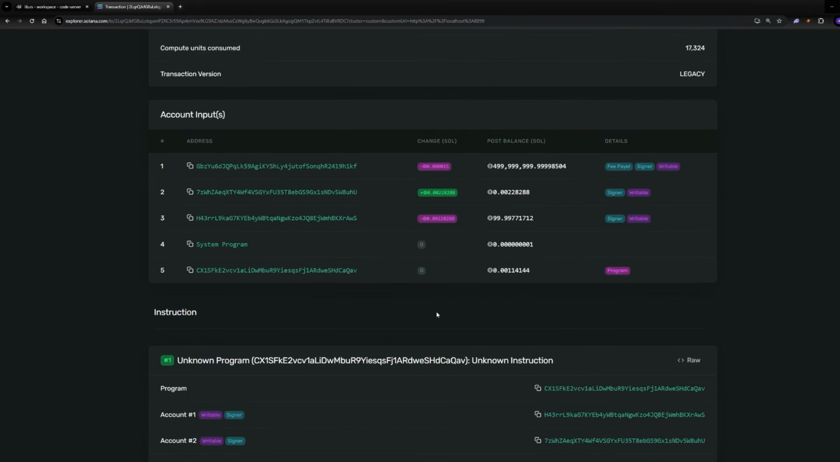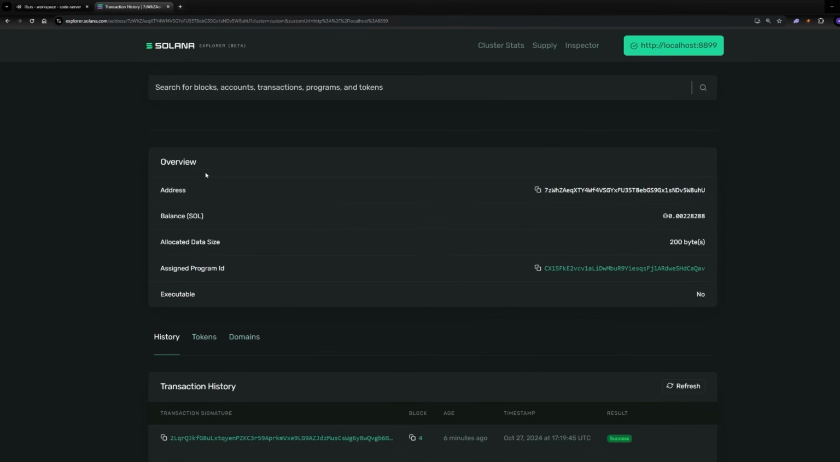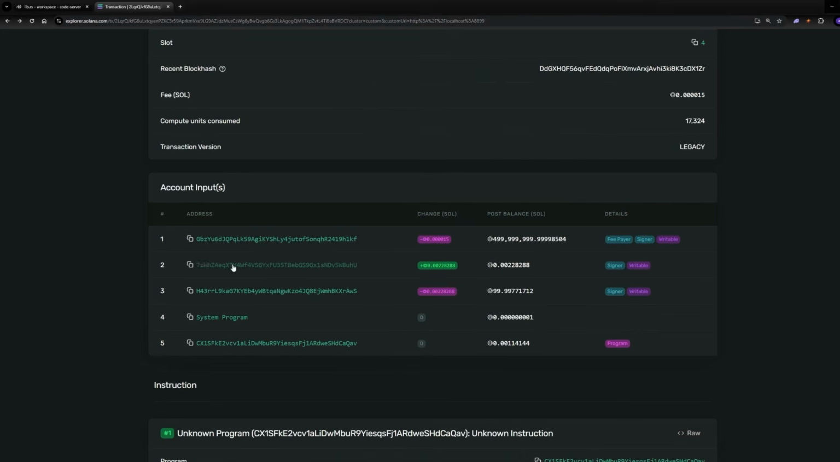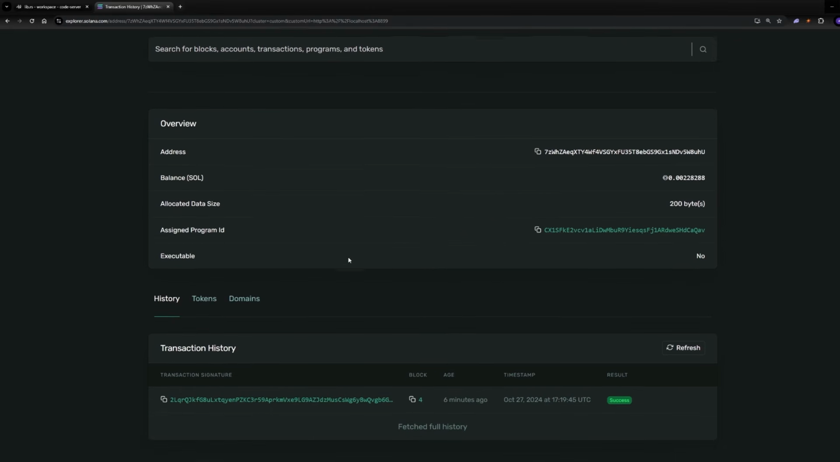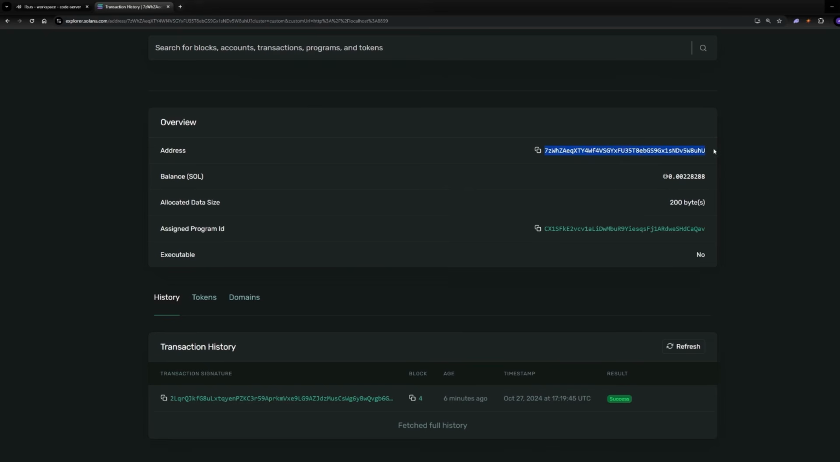All right, and lastly, let's have a look at the contents of the data account. So again, I just clicked on the address. All right, so this is the address. The key pair was generated randomly, so completely random address. Balance is enough to cover rent exemption, that means 2 years of rent. Allocated data size 200 bytes, and the program and the account owner, which is the ID of our program. And you can see it is not executable.